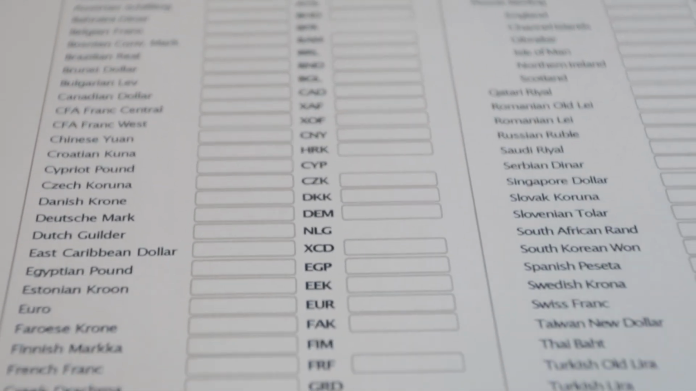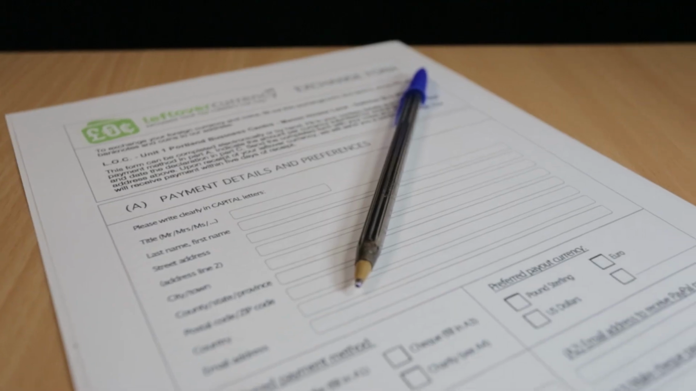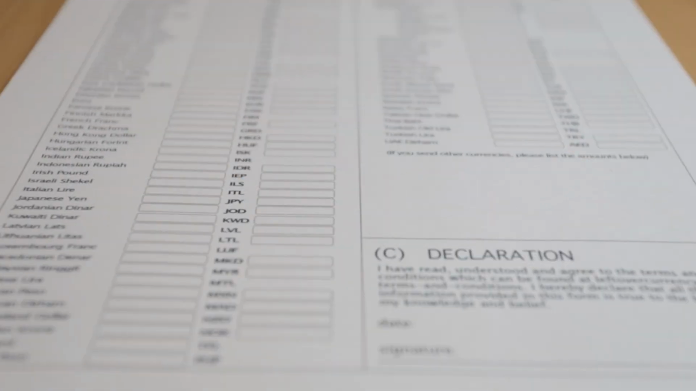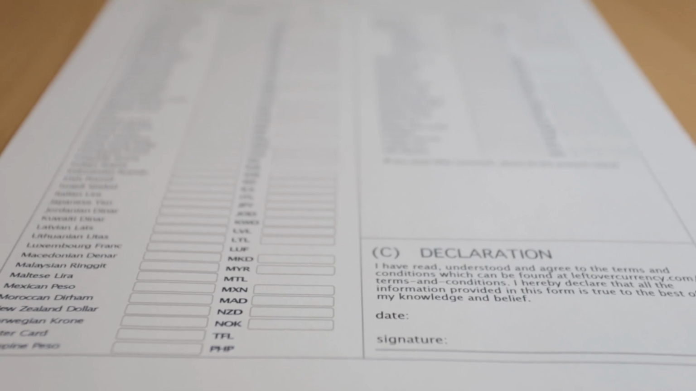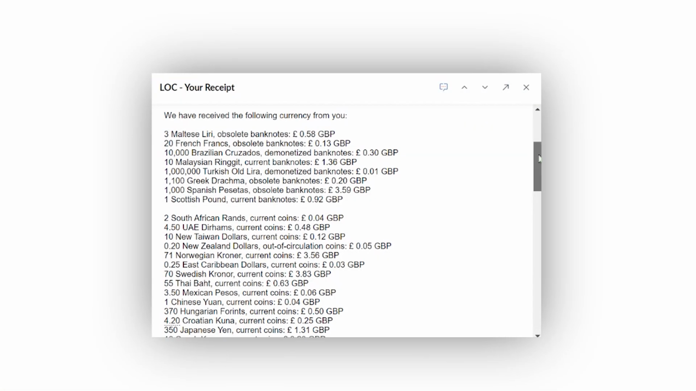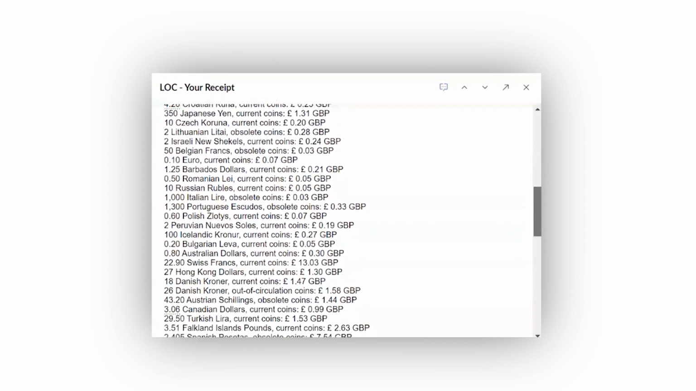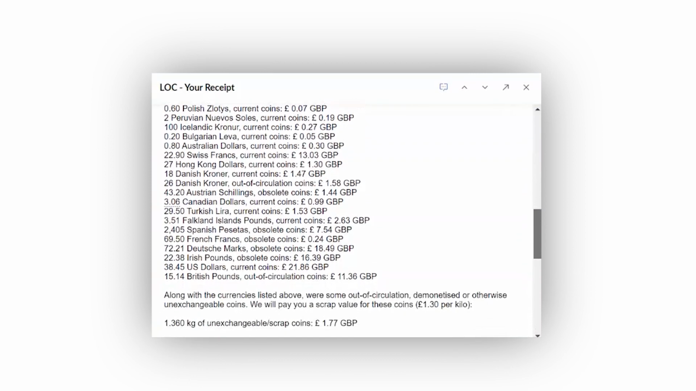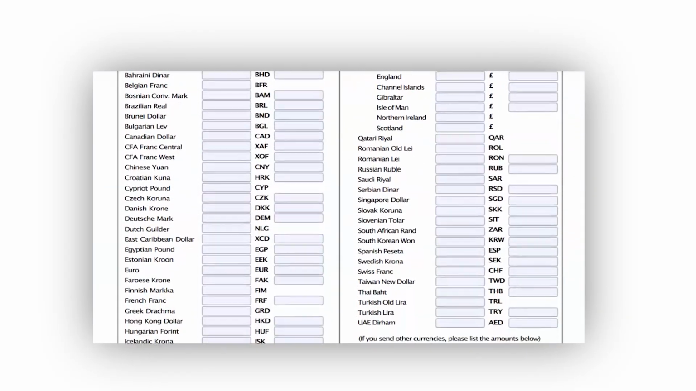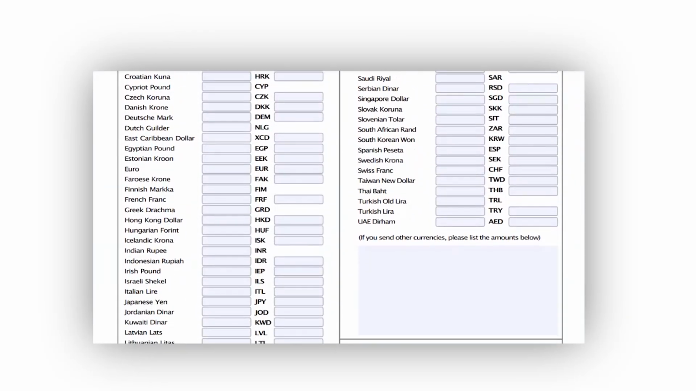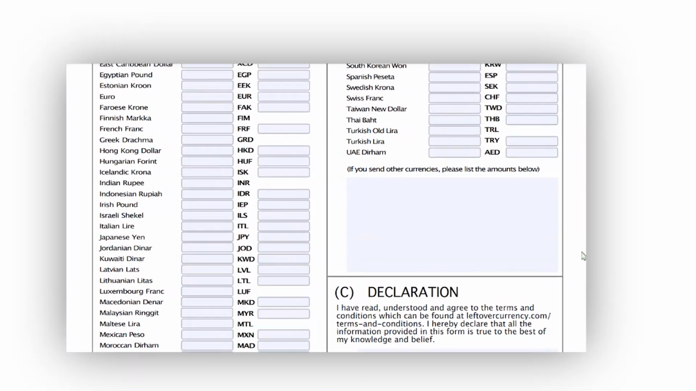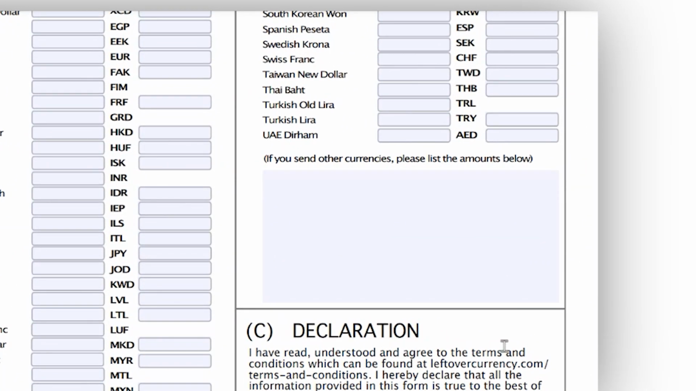fill in any currencies on the next page. If you don't know which currencies you are sending to us or your currencies are unsorted, you can leave the second page blank. We'll sort, count and send you a detailed breakdown of your currencies via email once we have finished processing them. Please note, this is not a complete list of the currencies we can exchange for you. If you cannot find the currencies on the list, use the empty space at the bottom of the second column to list any other currencies you have.